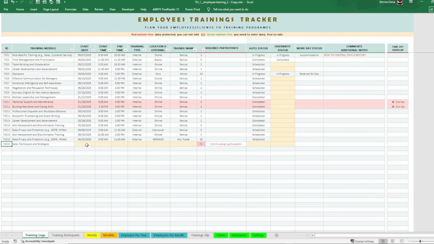Excepting that you have this yellow background here, and that means that you have to fill data in these cells if you want everything to work fine. So you have to select a date for that training. Let's go with June 20, 2025. Okay, we set up the date.